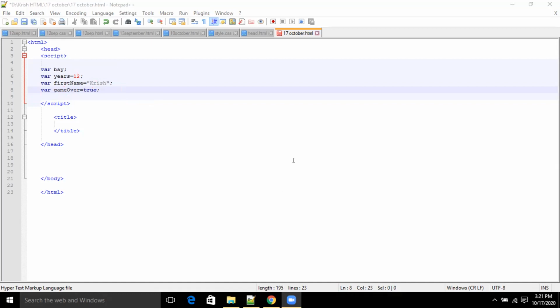Whenever you are doing programming, you will always work with variables because data has to be stored somewhere. So we have seen how to define a variable. This is just a definition, and these three are assignments. So basic variables are integer, then you have string, and you have Boolean.